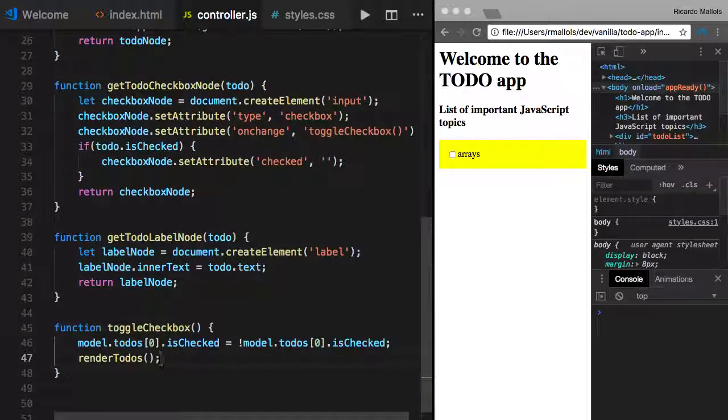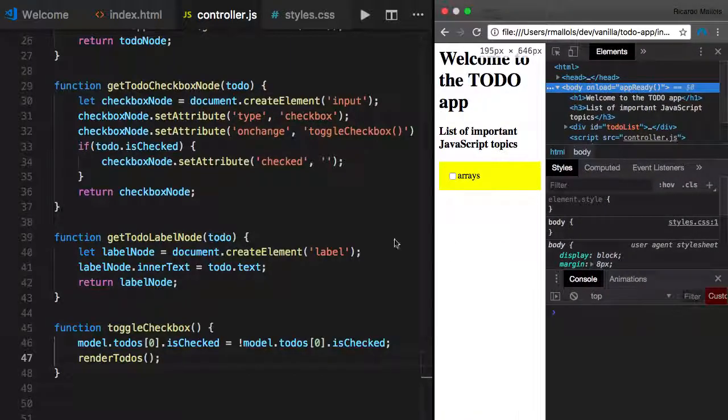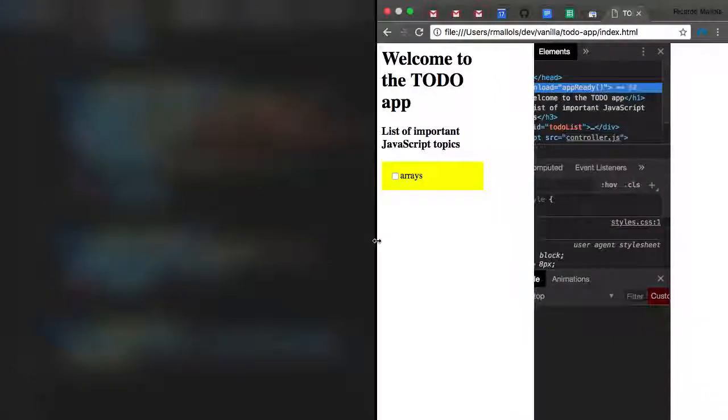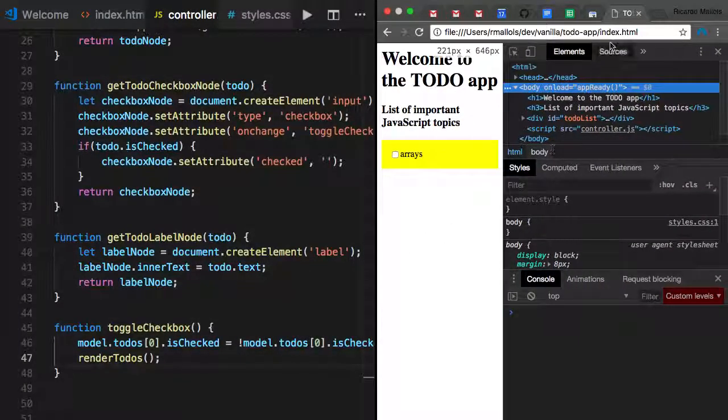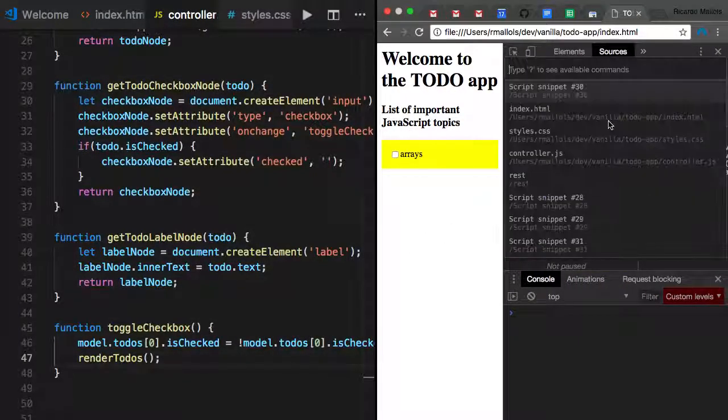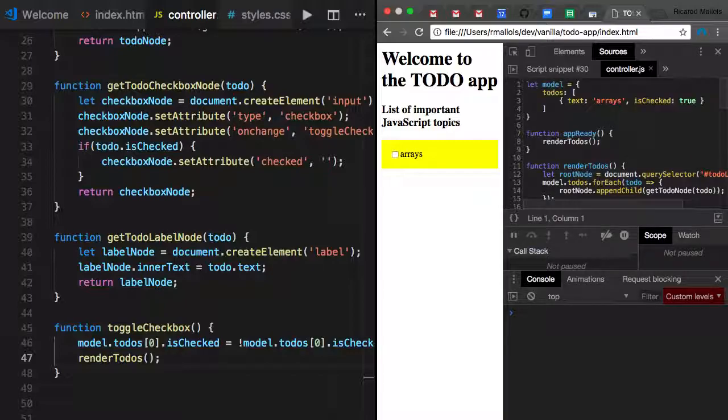As I'm not sure if this is going to work or not, this is also a great opportunity to prove how good a developer you are. And how can you prove it? Adding breakpoints. I'm just 50% confident with what I did. So I'm going to go to sources, open the controller, and add some breakpoints.